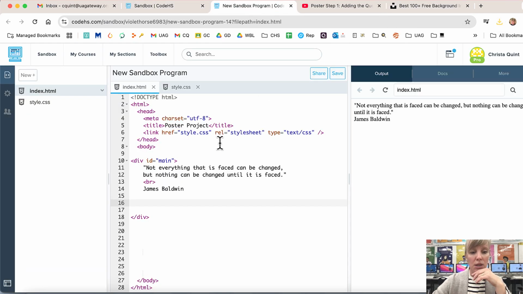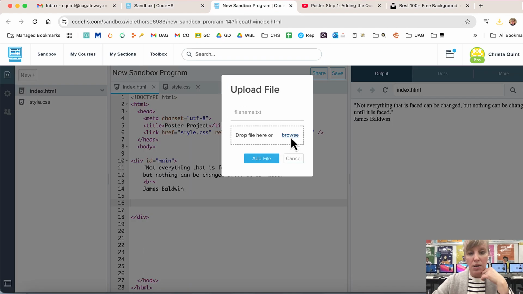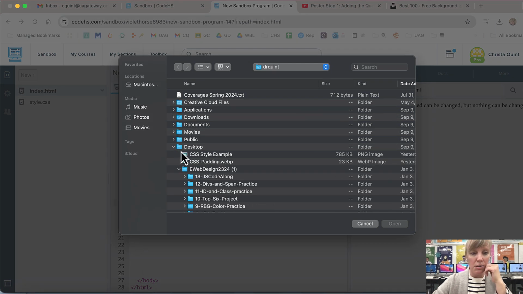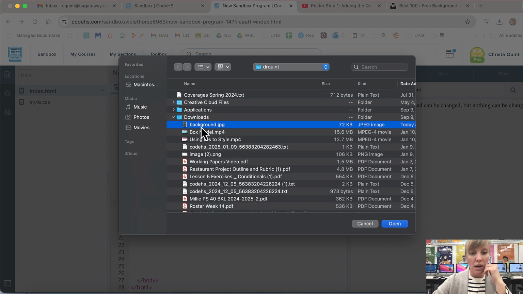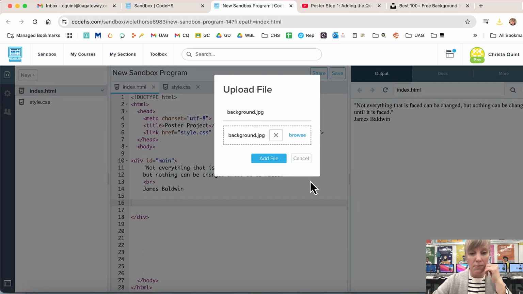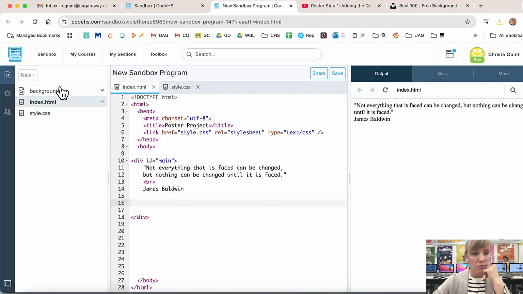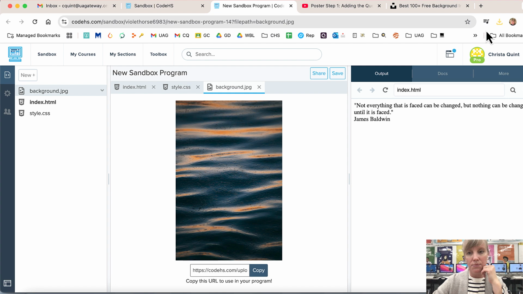And then when I go here and I go File, Upload, and Browse, it should be in my downloads right here. So there it is right there. So I'm going to say Add File. Okay, so here's my file right here.